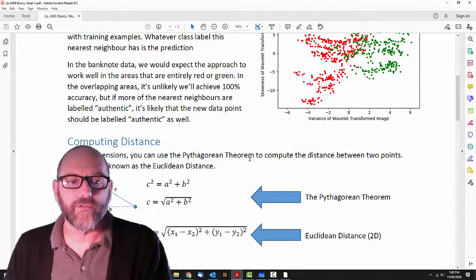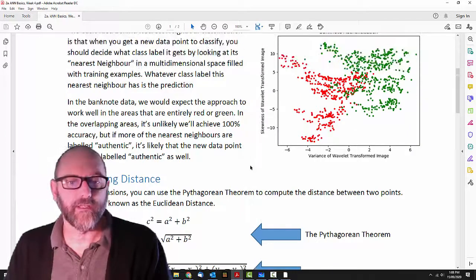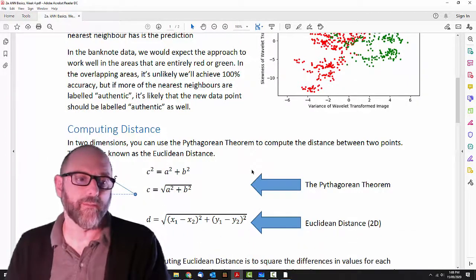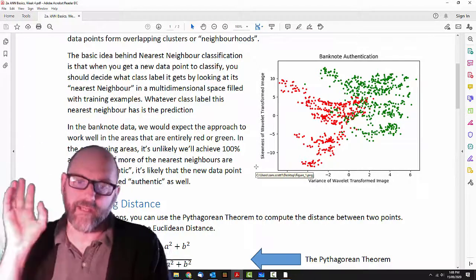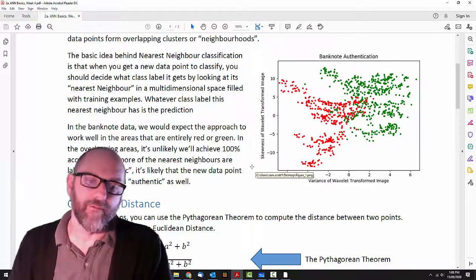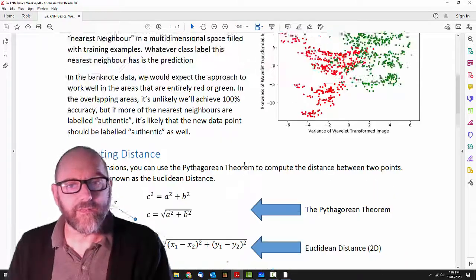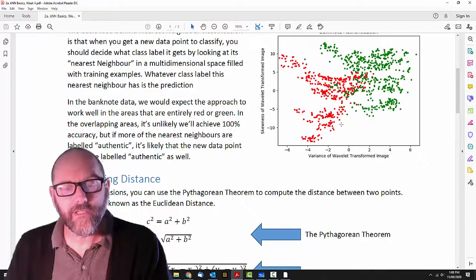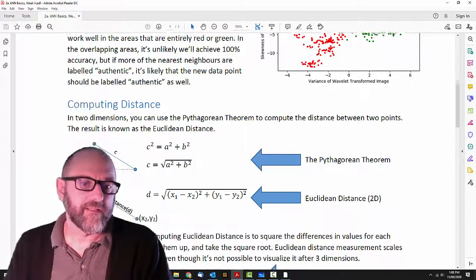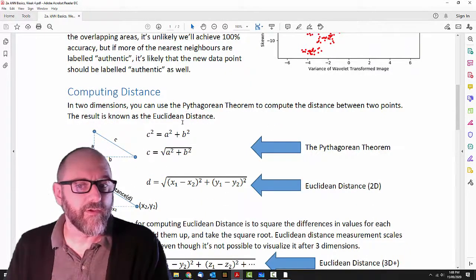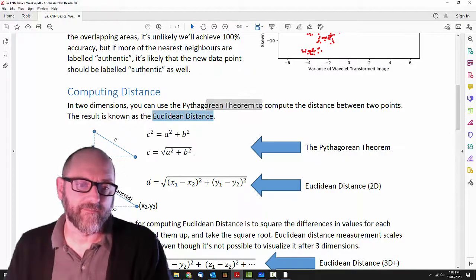There's no real training phase. This is unlike other algorithms that are coming that are more complicated. We give it a whole mess of labeled data and say, here you go, just remember that, and it remembers it. Then when a new point comes in, it just has to go through every single example that it knows and compute the distance. The easiest thing to do is to use the Pythagorean theorem to compute what's known as the Euclidean distance.